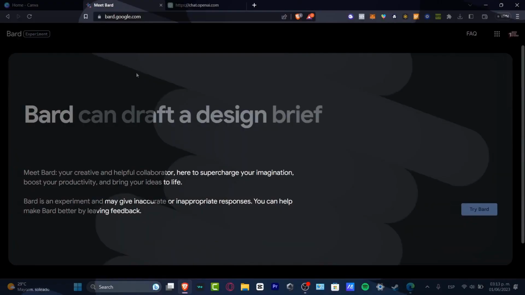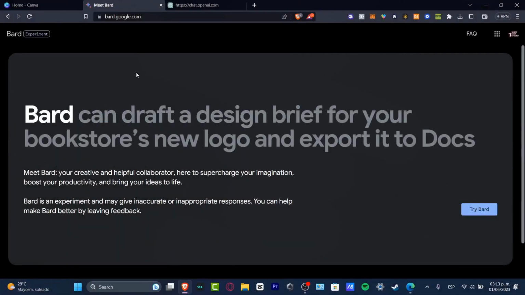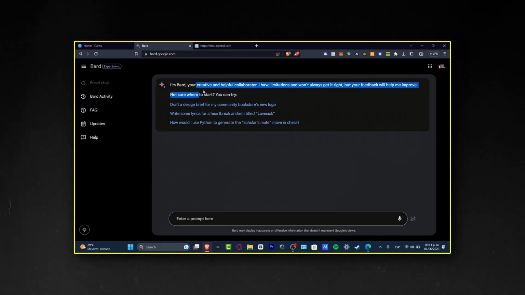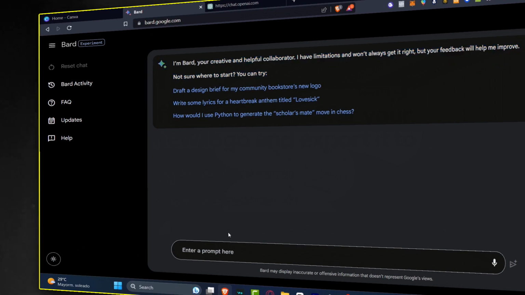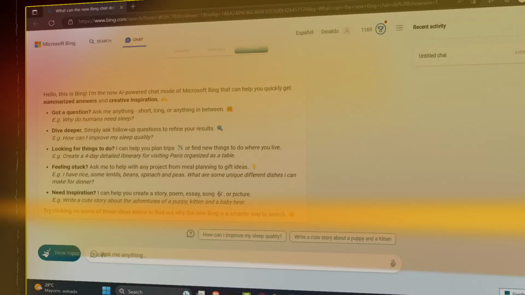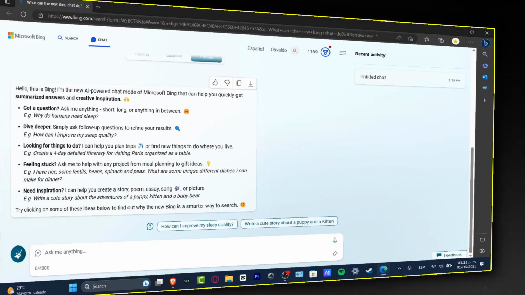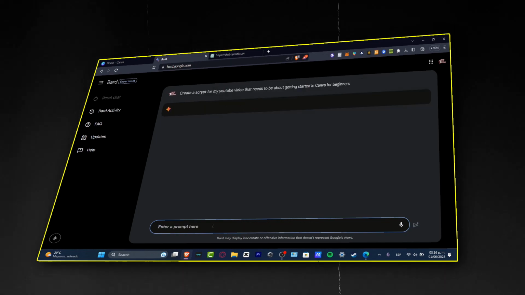Bard. Next, we have Google's Bard AI chatbot. Bard builds on Google's unmatched search capabilities, giving it an edge over ChatGPT in accuracy and breadth of knowledge. Bard has been fed more up-to-date information from across the web, making it less prone to ChatGPT's problem of providing outdated or inaccurate data.